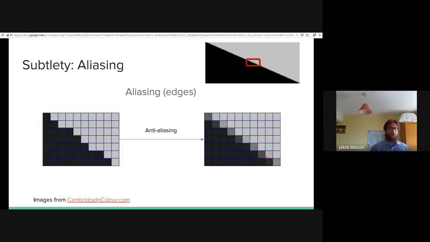The other context in which aliasing is used is in edges. You may have heard of anti-aliasing, and that comes up a lot in computer games and graphics. That is where we have a pixelated edge and we get this jaggedy edge, which doesn't look very natural. The solution to that is to smooth off and blur that edge so it appears softer and looks a lot more natural.